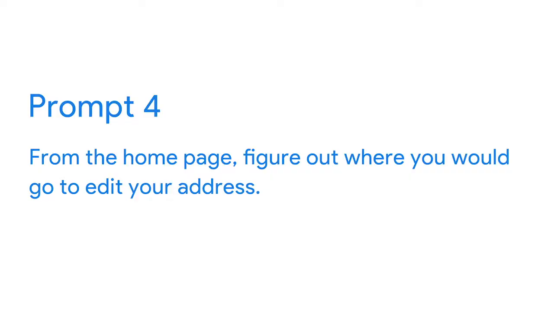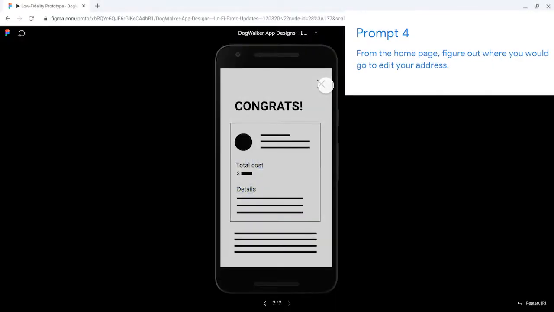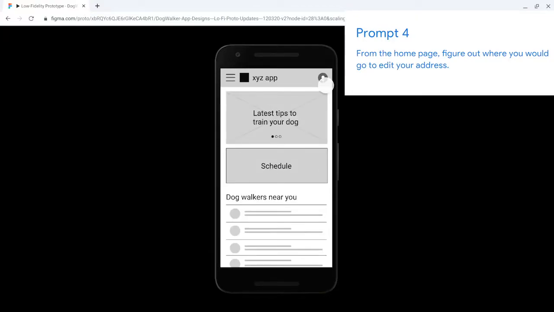Prompt 4. From the homepage, figure out where you would go to edit your address. Okay, well it looks like I just hit the X here. And yep, that took me back to the homepage where I started. Great! Then I'm going to click the logo that represents a profile page in this top right corner of the app.